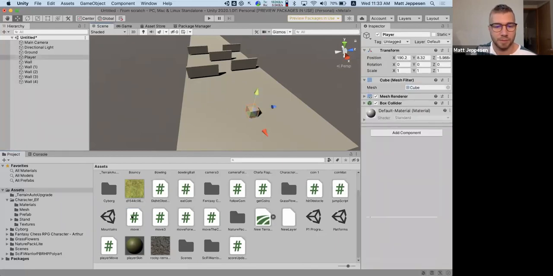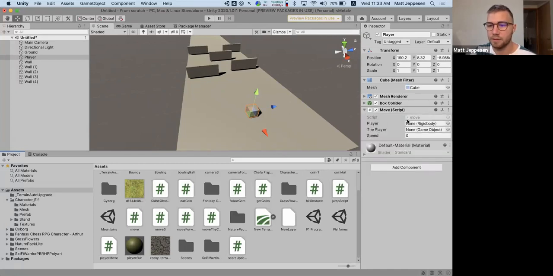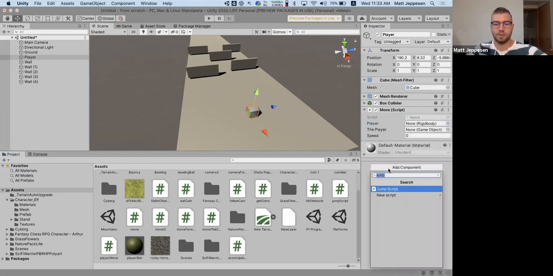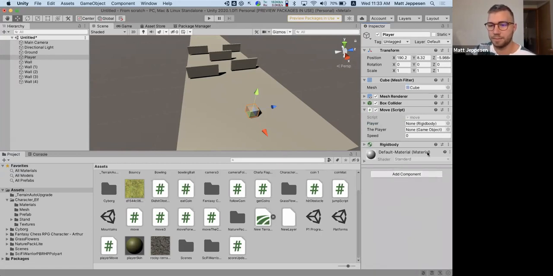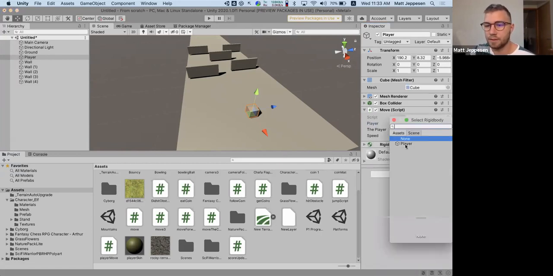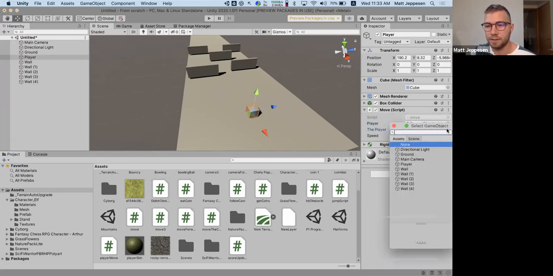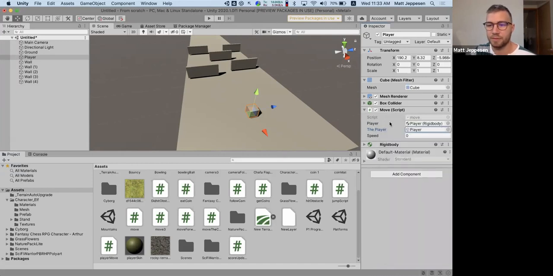Okay, so I'm going to select my player. Just drag the move script over here until I see that arrow. Good. Now I need player to be a rigid body. Oh, I forgot. Add component. Rigid body. Okay. Now, there it is. I don't know. The player is what? This might be coming from my collisions. Let's take a look.